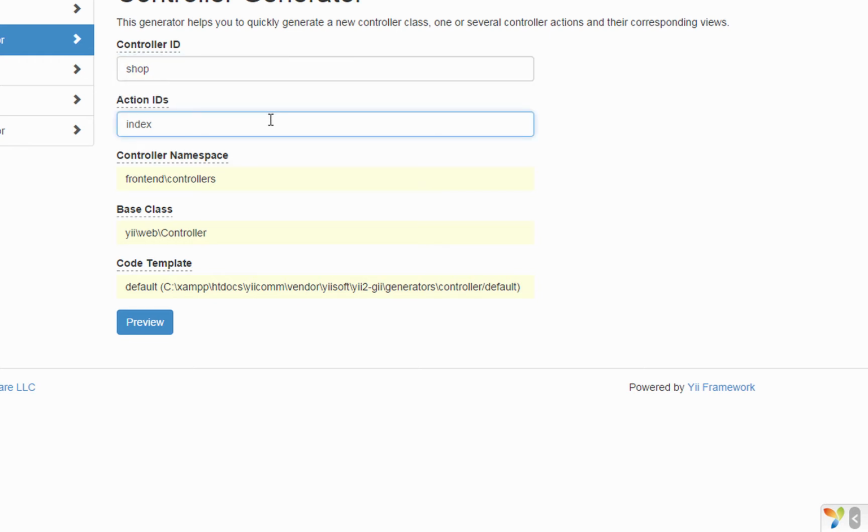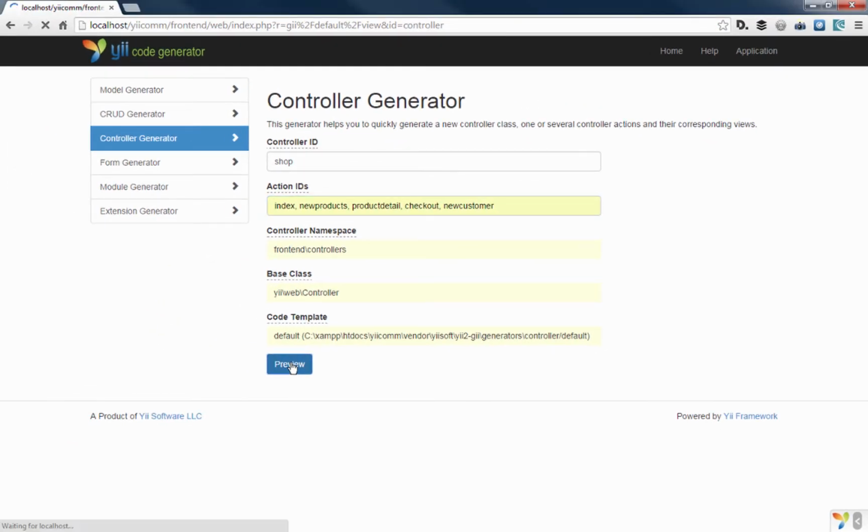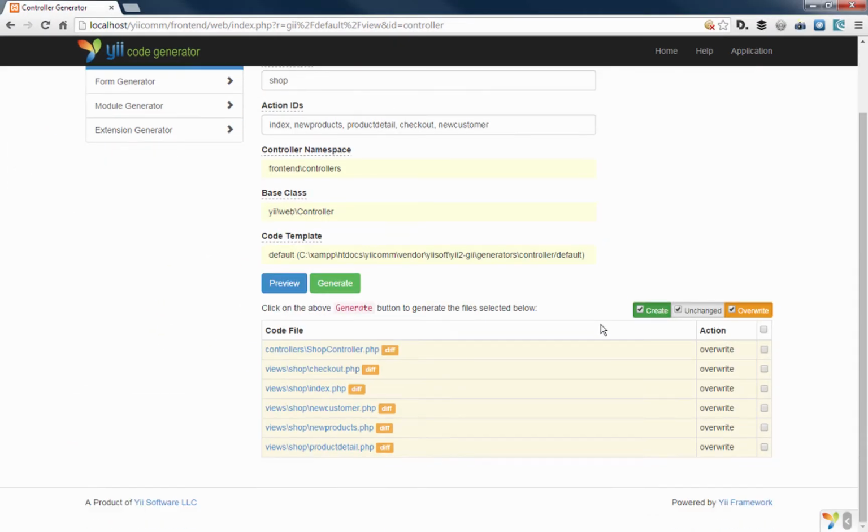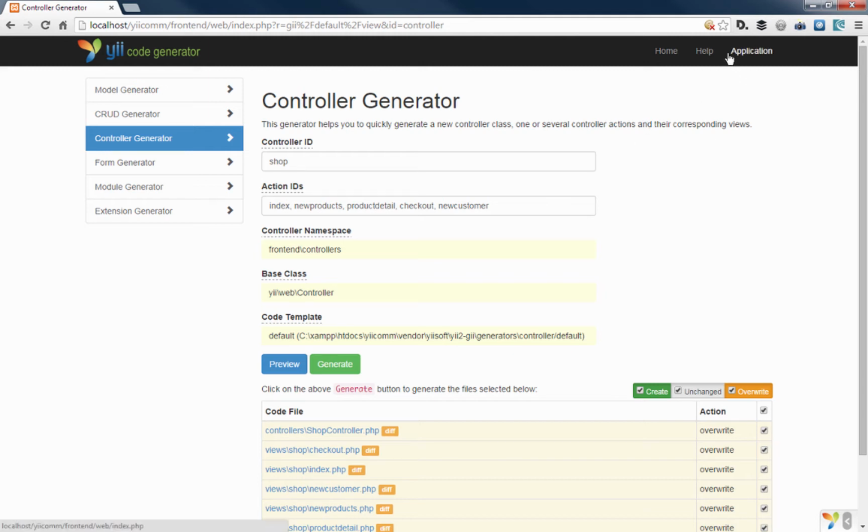And we had some action IDs. We wanted index, we wanted new products, product detail, and checkout. And this will be a front-end controller and our pages here. Okay, so you can generate those. What that'll do is generate some actions and some views for us. And then we can just go back to our application.